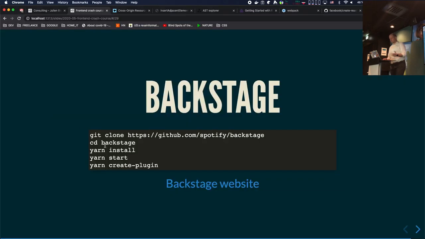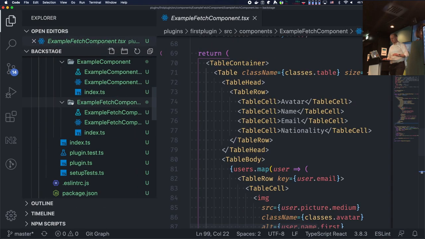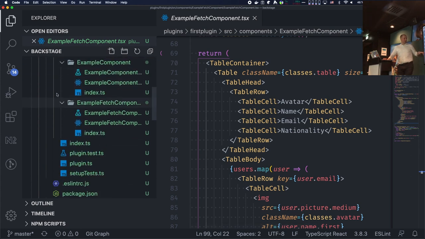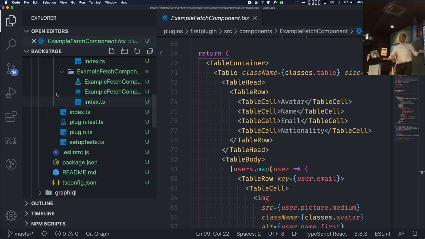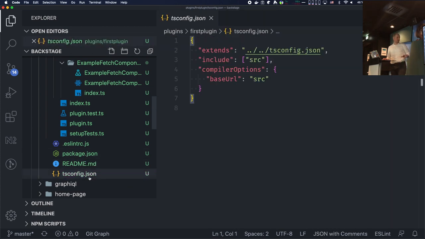And so what I did is exactly what's on this slide. I cloned the repo, changed directory into it, installed the dependencies, and started Backstage. And I created a plugin, which is called plugin one, first plugin. You can see that this first plugin is actually a React app with TypeScript, so it's already pre-configured for you. You don't need to do any messing around.